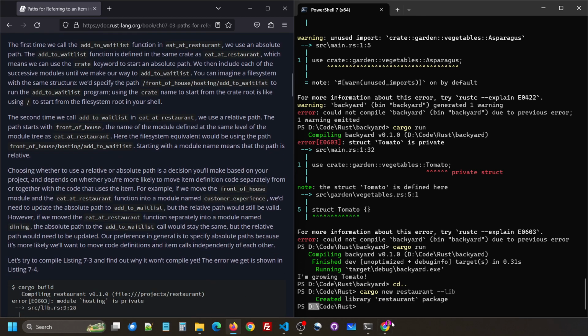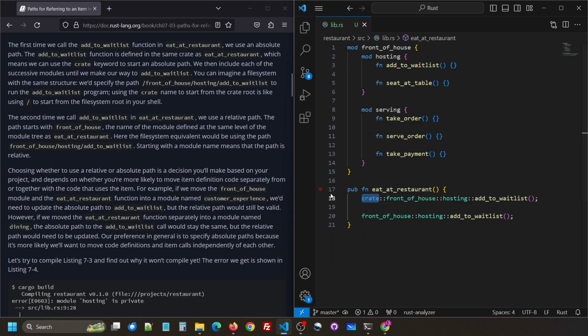The second time we call add_to_waitlist in eat_at_restaurant, we use a relative path. The path starts with front_of_house, the name of the module defined at the same level of the module tree as eat_at_restaurant. Right, so this is at the same level as eat_at_restaurant. Here the file system equivalent would be using the path front_of_house/hosting/add_to_waitlist. Starting with a module name means that the path is relative. Okay, yeah, there's no forward slash at the beginning there. So that's the difference.